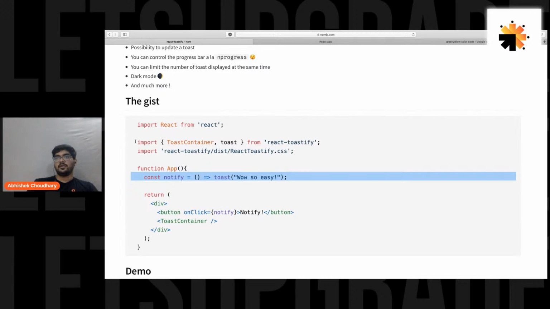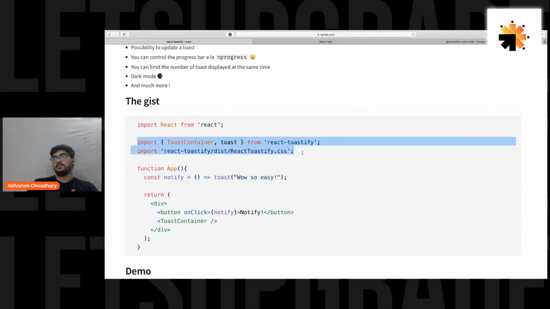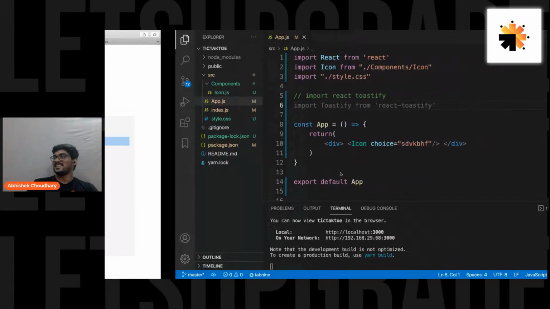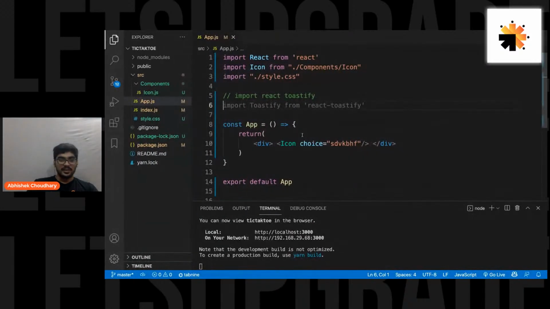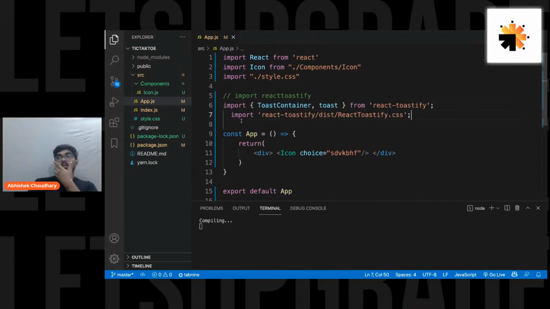So first, let's import this. It should be React-Toastify, with a dash. It's their package, they have named it, right? We cannot do anything, Karthik. This is a comment, so I did not write it like this.